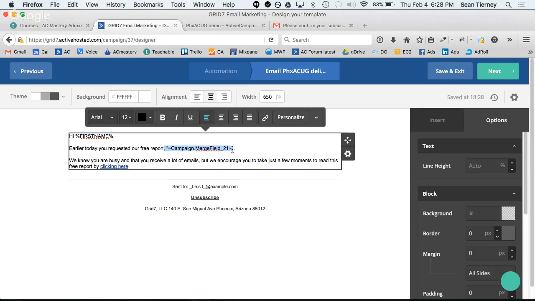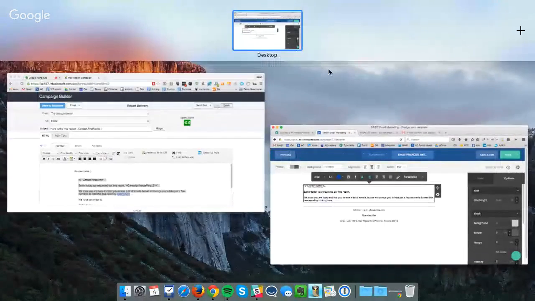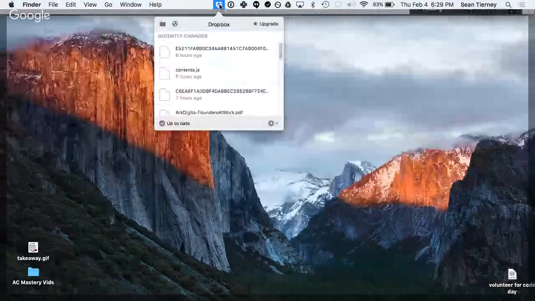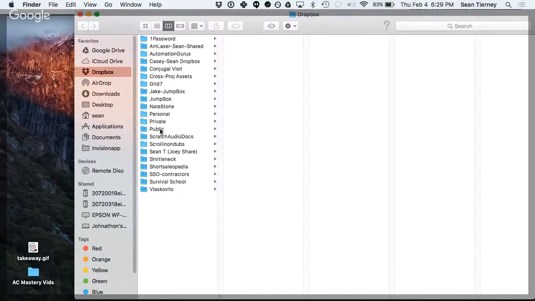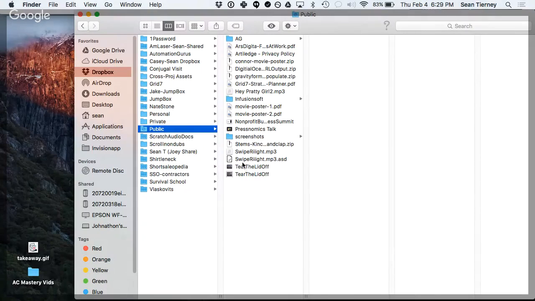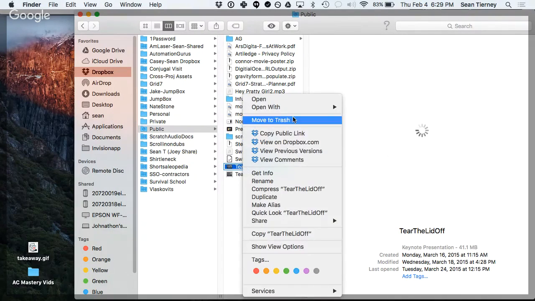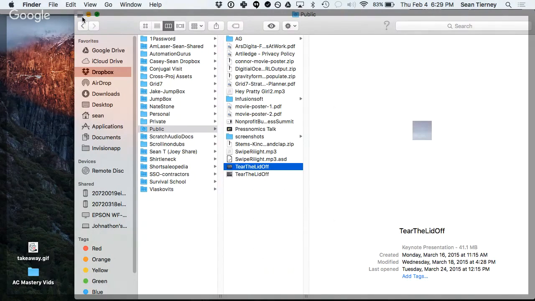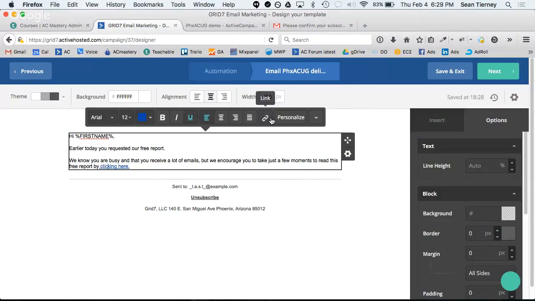So I'm going to take this out because we don't have different versions of this free report. So earlier today you requested our free report, blah, blah, blah, get it here. So I'm just going to change this link. And I would recommend putting it in a Dropbox account or wherever. I'll just grab something out of my Dropbox. Let's just pretend that this is a presentation, so I'll just say this is the link. So go in here, edit the link.